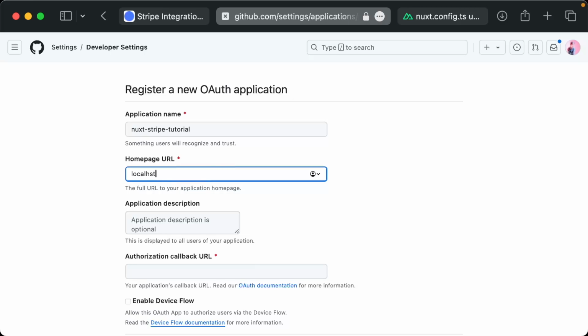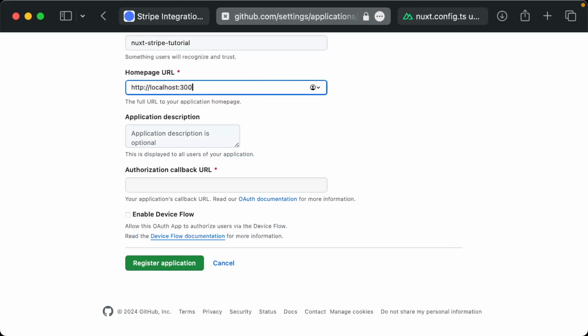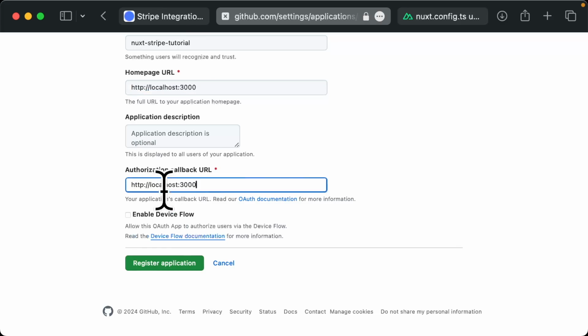Homepage URL is http://localhost:3000. You can give this any description you want, but it's optional. And what's important here is we're actually going to add our callback URL. So here we do /api/auth/callback/github. And this is just the default value provided by the libraries we're using. Now register application.